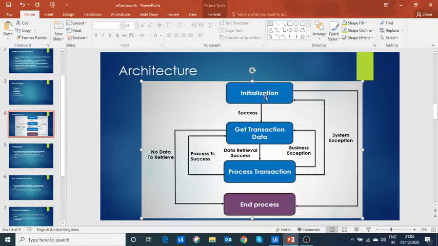Okay, coming to the first state, that is initialization. In this initialization, we are going to read the Excel file and add the data to the dictionary, and here we are initializing the applications. If we get any system exception while reading the Excel file or while opening the application, then it directly goes to the end process and it ends the bot.